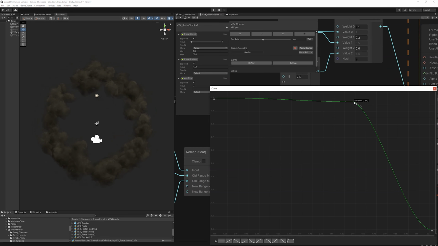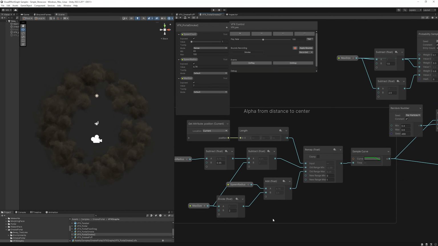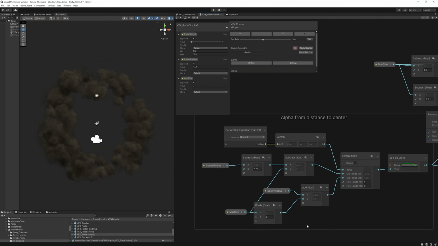The farther the smoke is from the center, the less opaque it is. So it would really emphasize the fading of the portal influence with distance. To do this, we use the particle position, as the effect is centered around the VFX pivot, and use it in a length node. That way, we had the distance from particle to center.